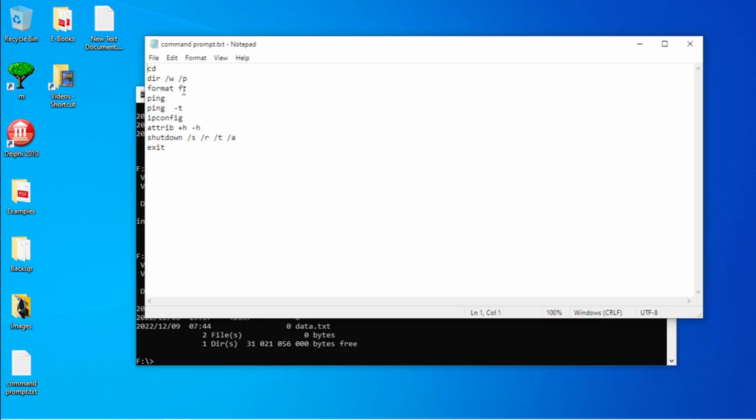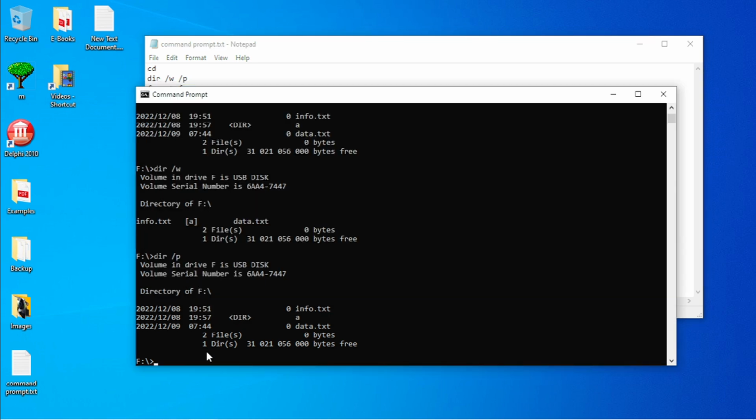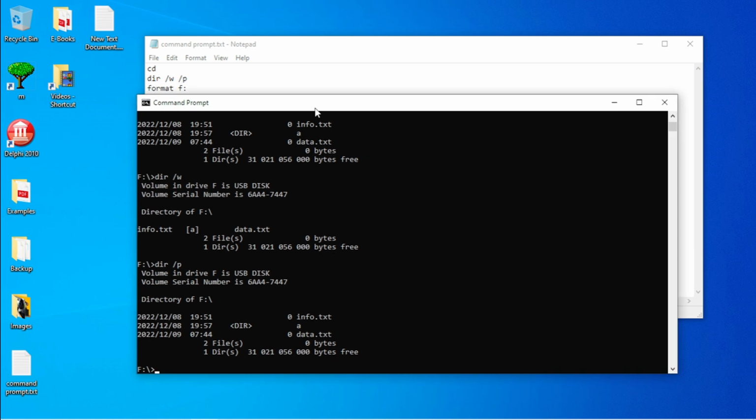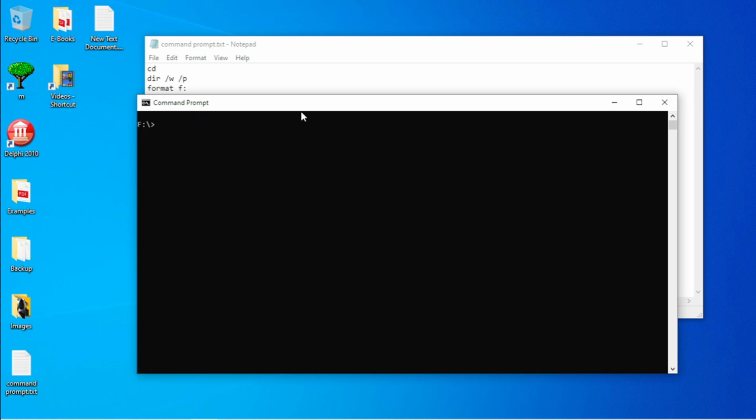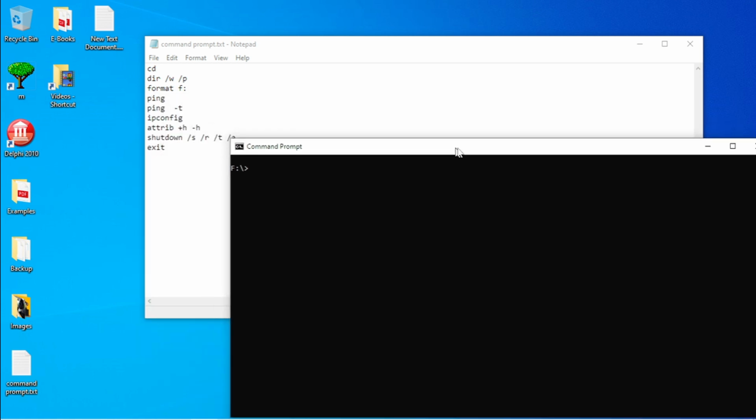Alright, next one is format. You can format a hard drive by typing in format space and then the drive that you want to format, and then a colon. I'm not going to do it now because I still want to use the files that are actually on my F drive. If you want to clear your screen, it's CLS. It will clear the content that's actually on the screen.